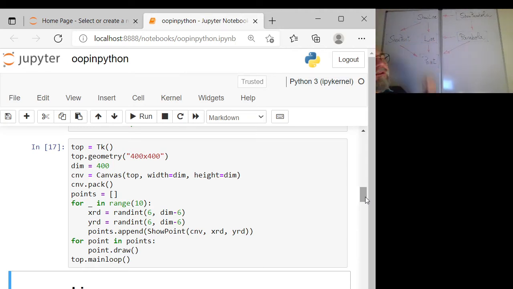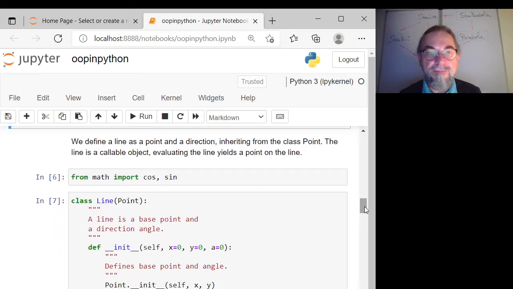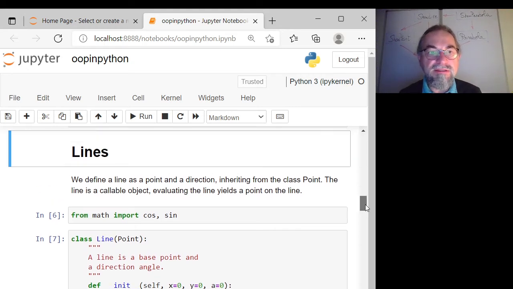Let me now go up in the other direction and start to define lines. So what is a line? A line has a point and a direction. What is also neat is that we can make a callable object. We will draw the line, so in the back of my mind I have that I have to take points on the line. A callable object is an object that behaves like a function, as I will try to explain.